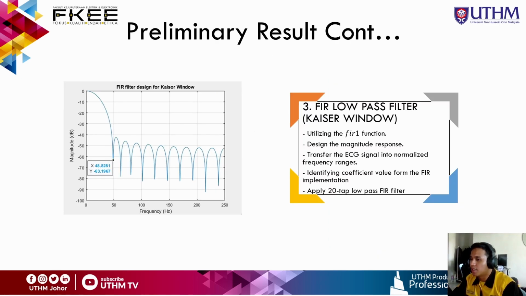After I identify the power spike, or the power line interference, of the ECG signal, I will implement the FIR low pass filter, which uses the Kaiser window. To use the Kaiser window, first I need to utilize the FIR function in MATLAB to design the magnitude response that's shown in the figure here. This design will transfer the ECG signal into the normalized frequency range, and it also identifies the coefficient values from the FIR implementation. Last but not least, by applying the 20-tap low pass filter, I will get a smooth response from the original signal.